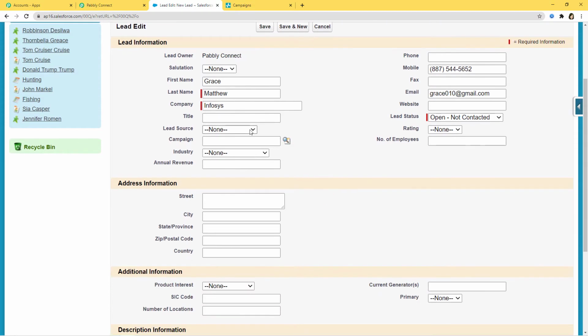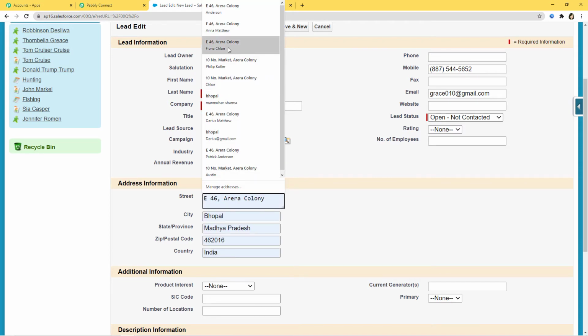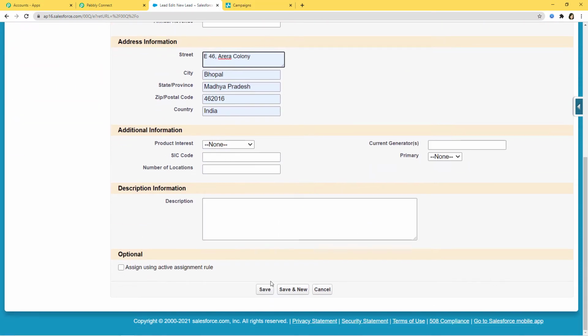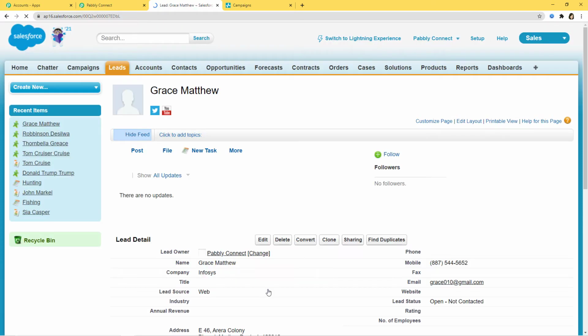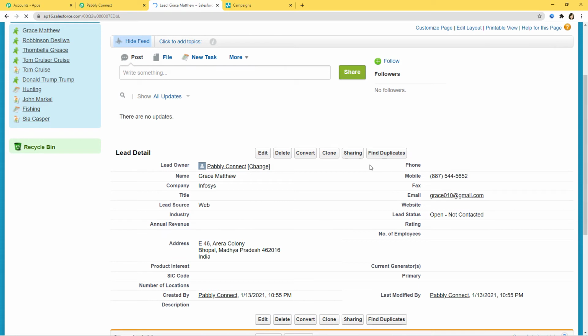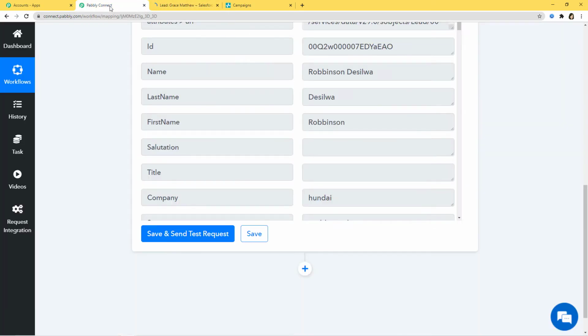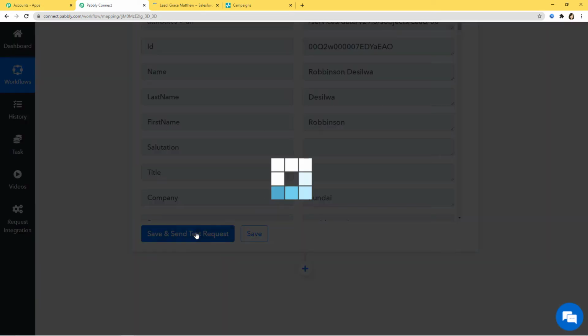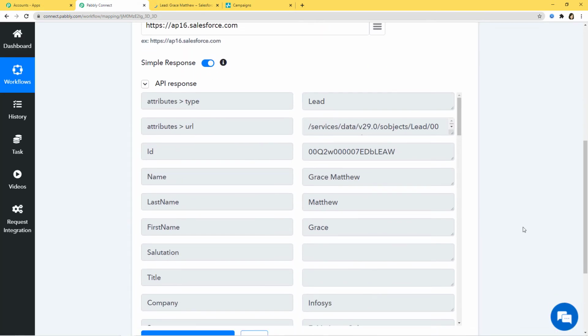Okay. Lead source, web, address, let me mark some address. Okay. Save. Okay, so you can see we have created a new lead called Grace Matthew, and I have filled all these details over here. Now let us go back to Pabbly Connect, and now I'm going to click on save and send test request. Okay, so you can see we have the response over here.